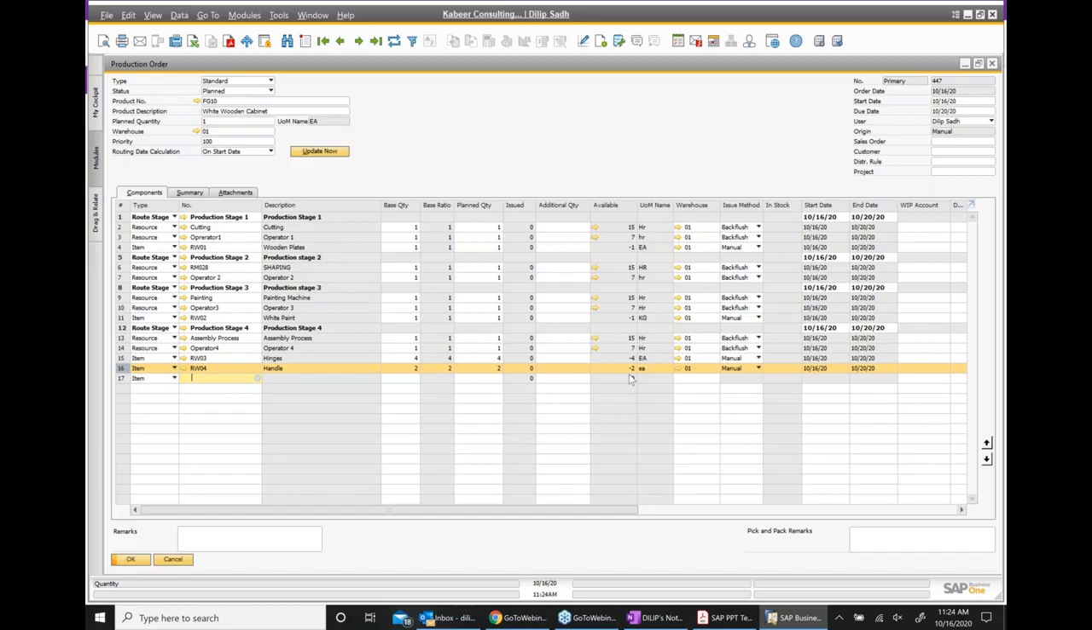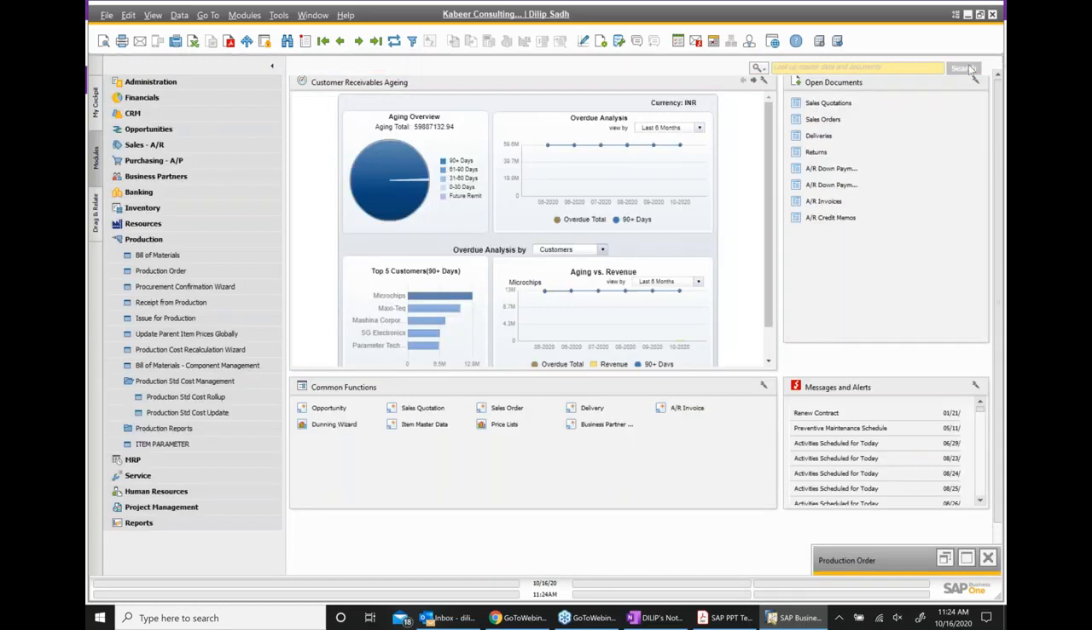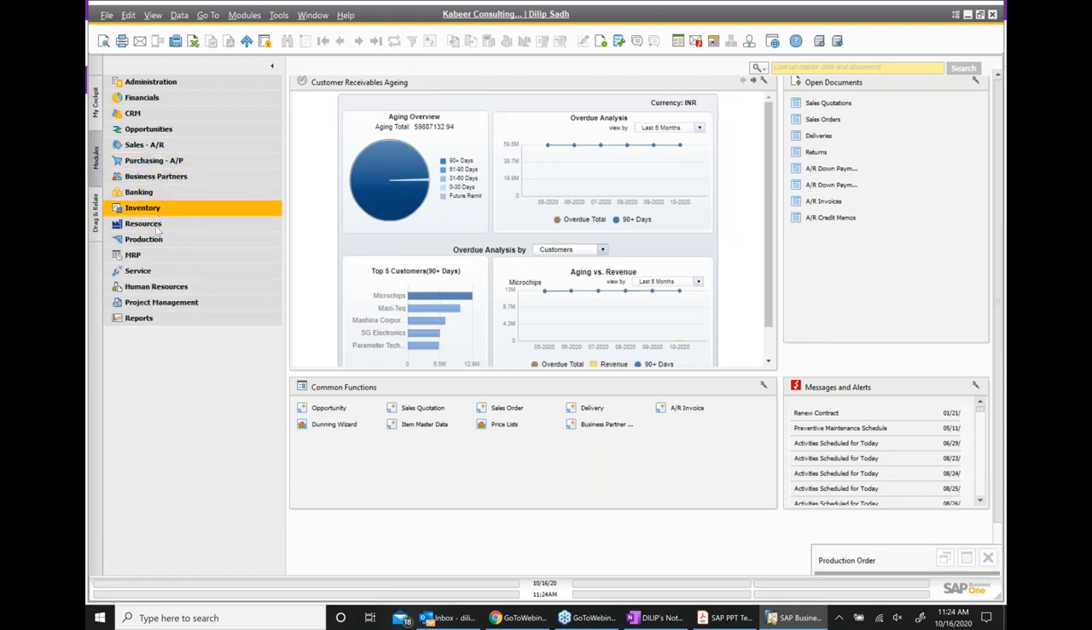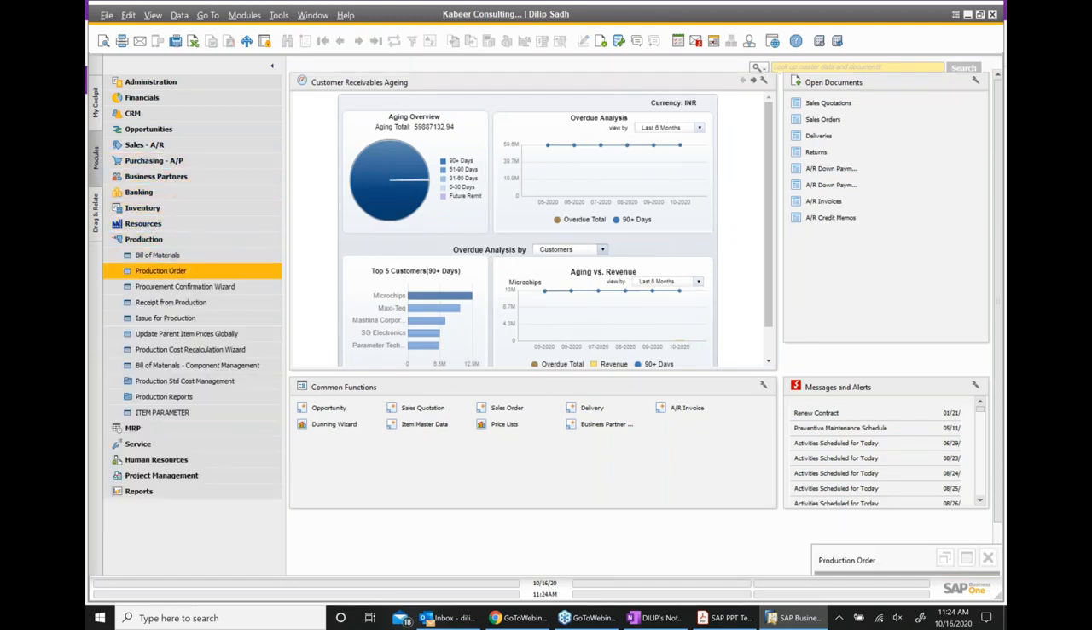This is important because this gives you capacity. This also gives you availability of your raw material. Means you cannot manufacture unless you have a raw material, system tells us. So then we create a production order. So we go to production and we create a purchase order.